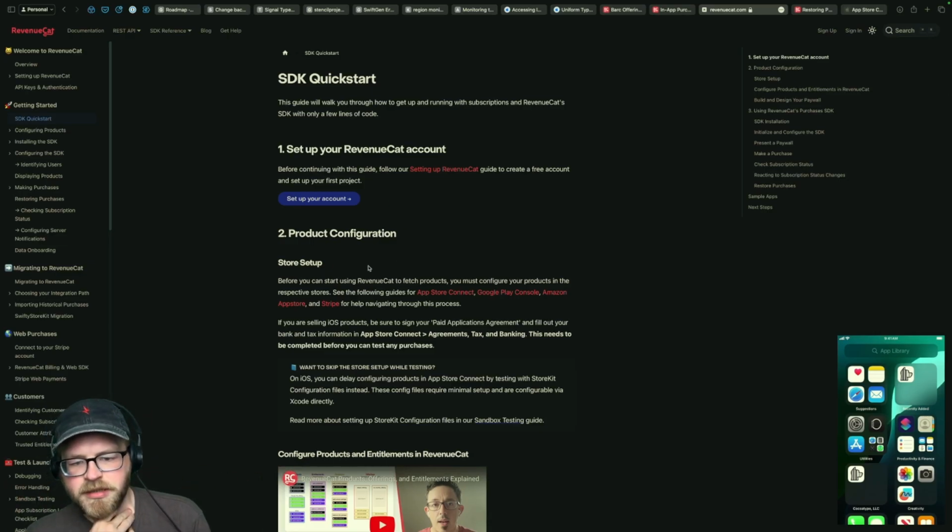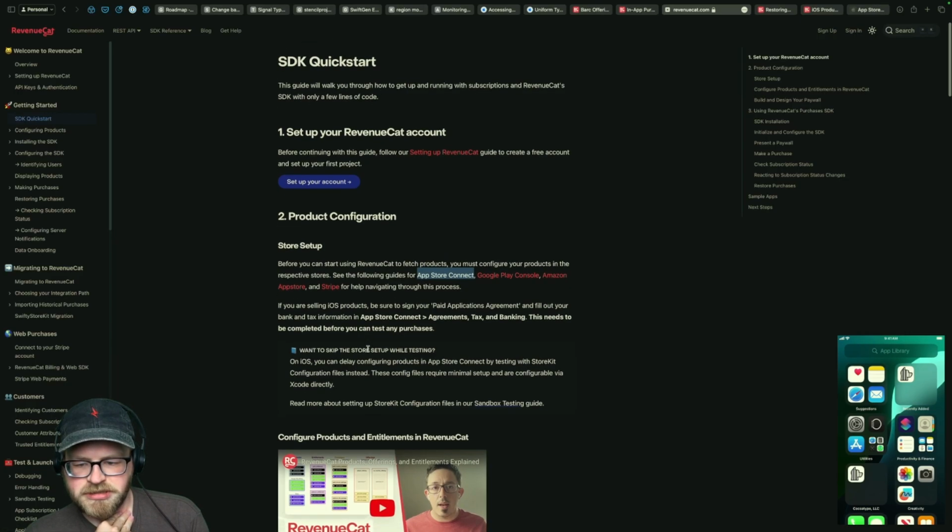All right. Before you can start using RevenueCat to fetch products, you must configure your projects in the respective stores. See the following guides for App Store Connect, Google Play, Amazon Store, and Stripe for navigating that. Be sure to sign your paid applications agreement.